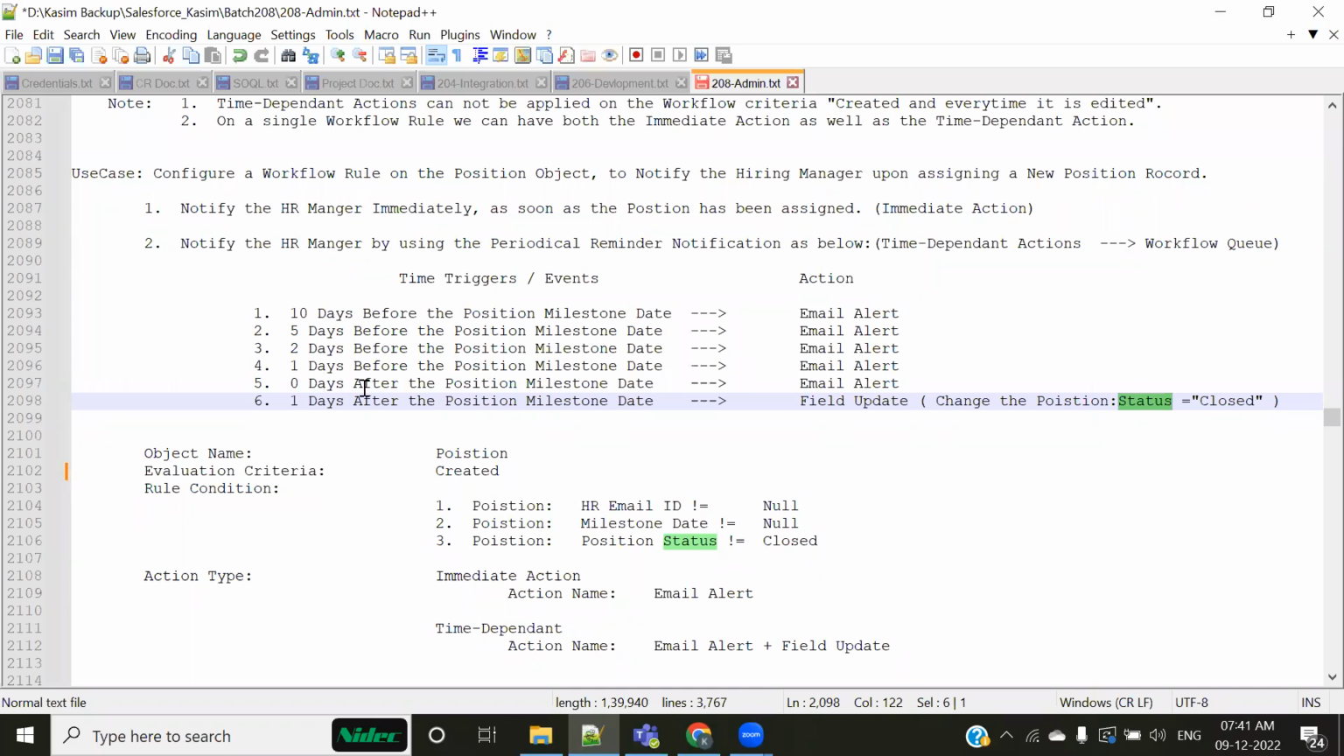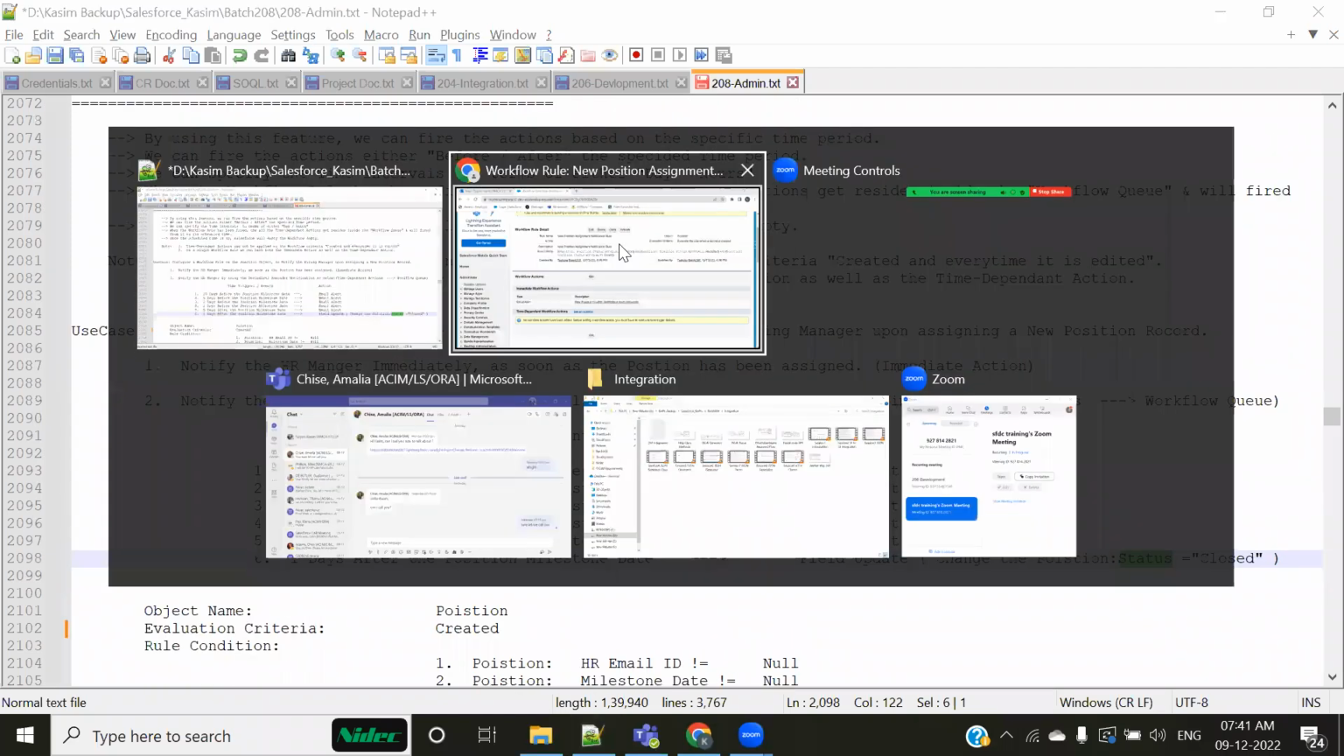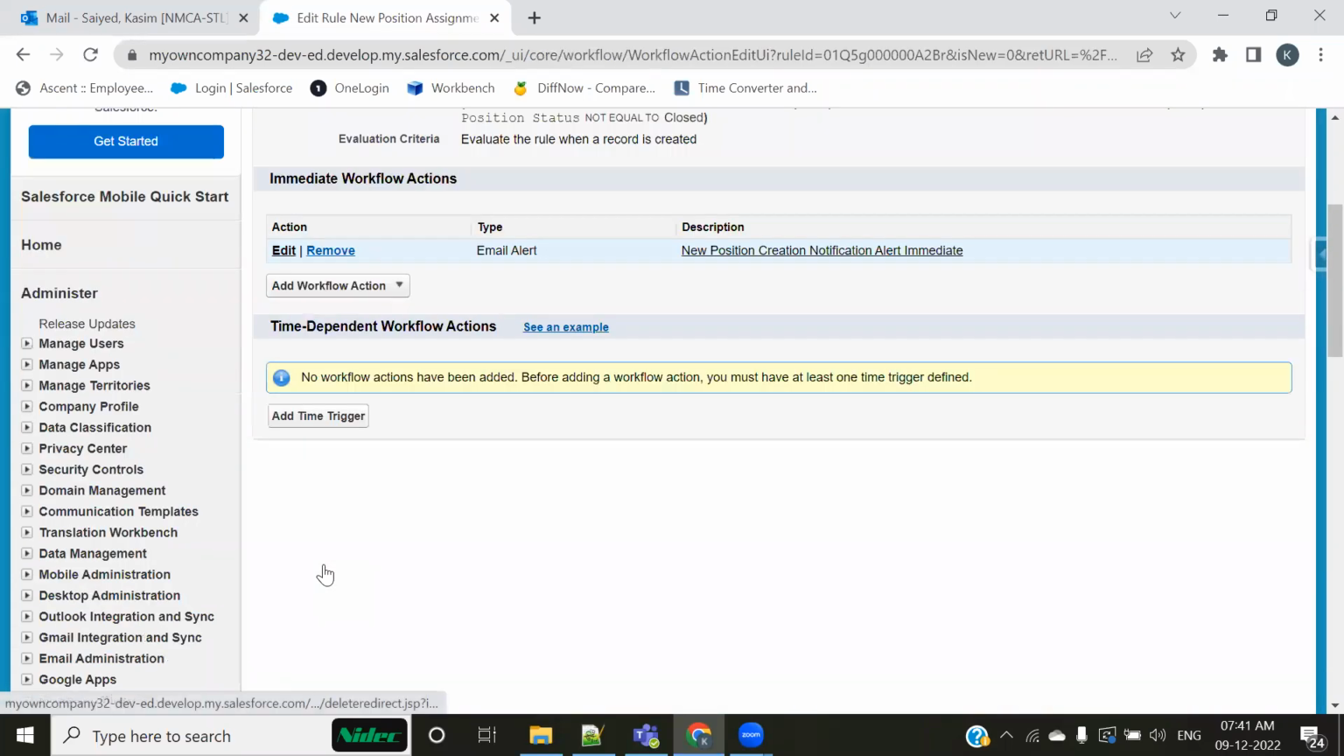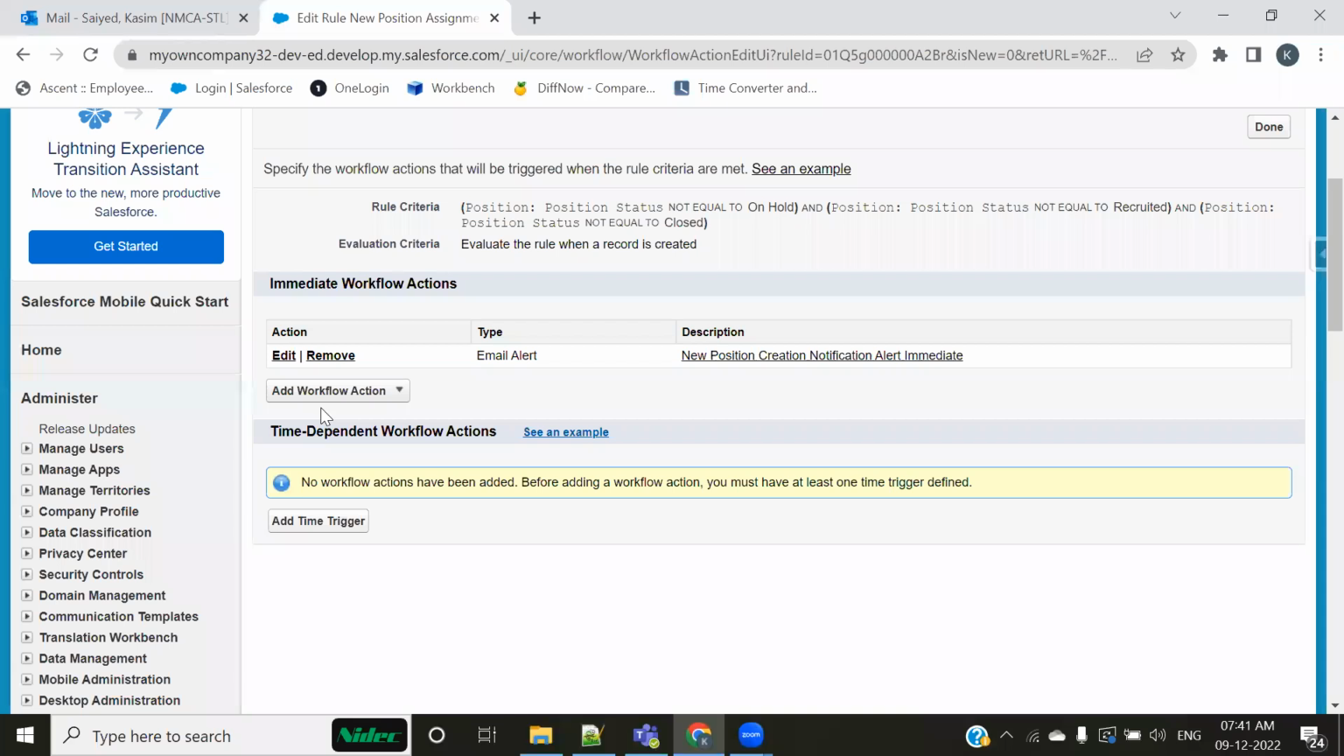Now let's understand one thing. Before you create a time dependent action, if you go with the immediate, you can directly add an action over here. I could directly add any action: email alert, field update, outbound message, assigning a new task. To know this governor limit, how many immediate actions you can add in a single workflow rule, the answer is 40. We could add 40 immediate actions.